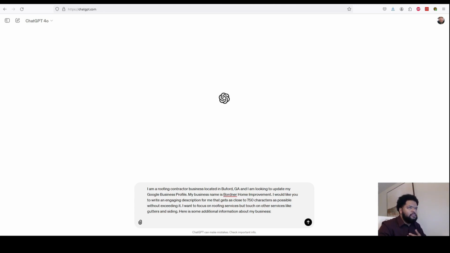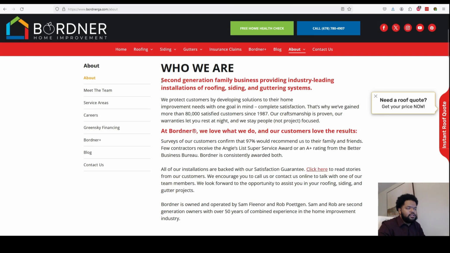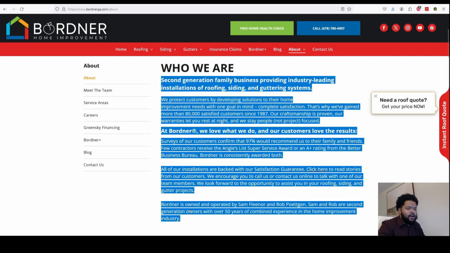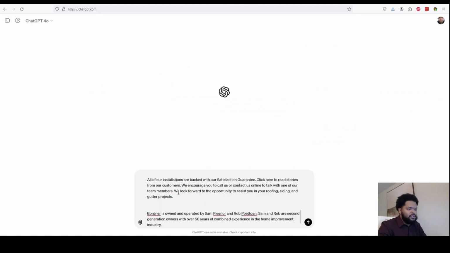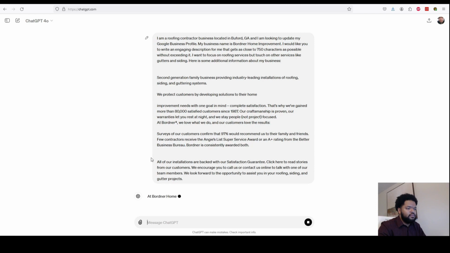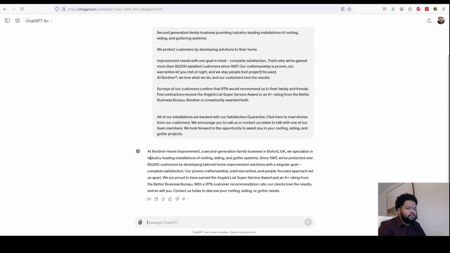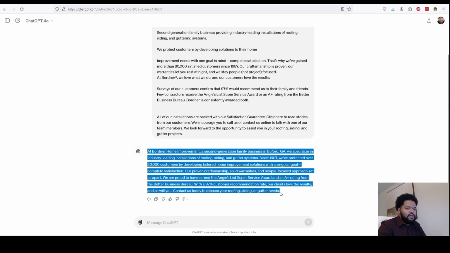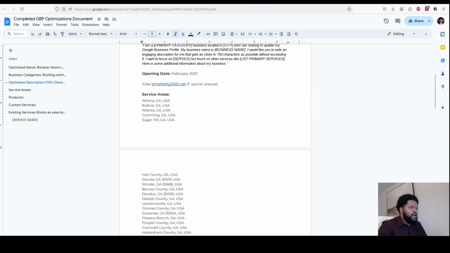What we do here is we just go to the client's website, go to their About page, and then just copy some information from their About page. Head back over to ChatGPT and paste it. Make sure you clean up any sentences or things that you may not want to include, but once you have what you need, just go ahead and press the enter button. ChatGPT is going to give you your Google Business Profile description, and we can take that and then paste it into our document here.